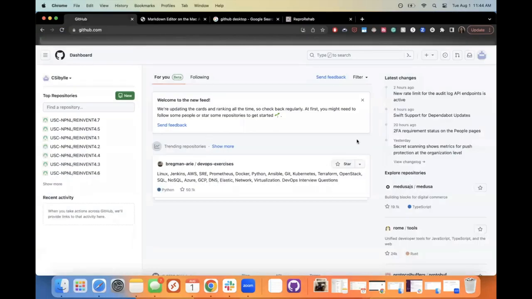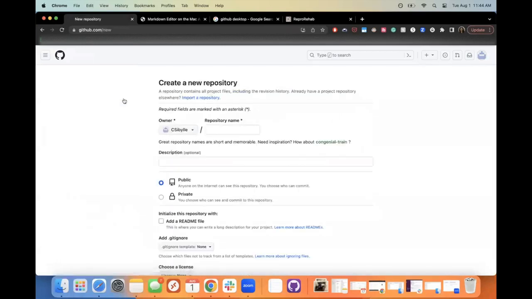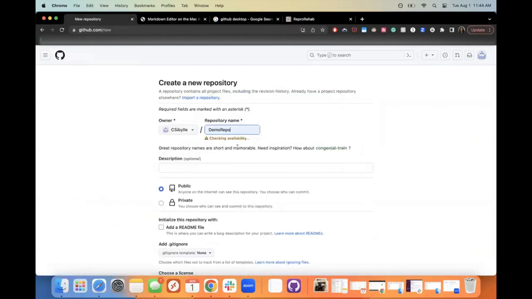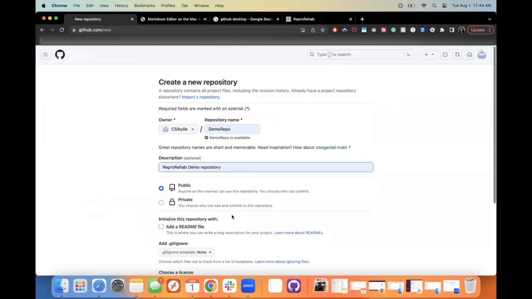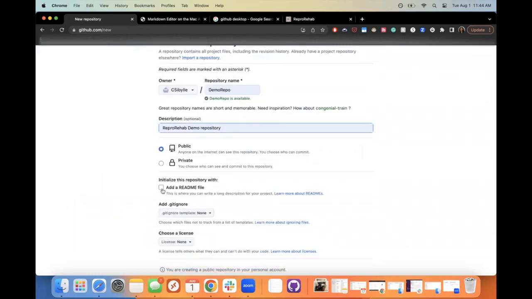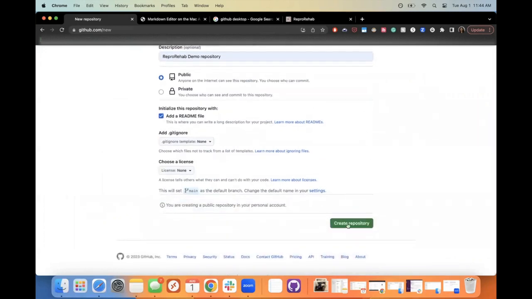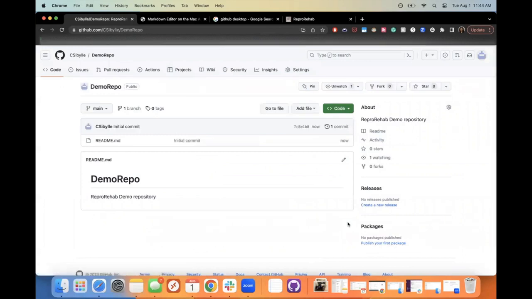Now let's go ahead and create a repository. You want to click the new button right here. Now let's give our repository a name. We can add a description. Let's choose public in this case. I recommend checking add a README file, and this is where you can write a long description of your project. Okay, here's your newly created repository.